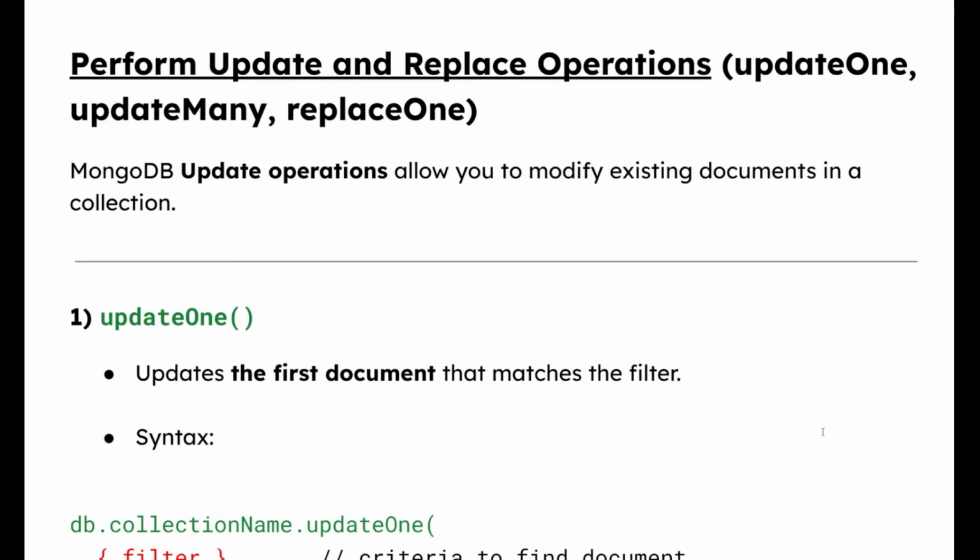Hey, hi everyone. In this video, we are going to learn how we perform the update and the replace operation in MongoDB. These are done with the help of three main methods: updateOne, updateMany, and replaceOne. So let's understand updateOne.